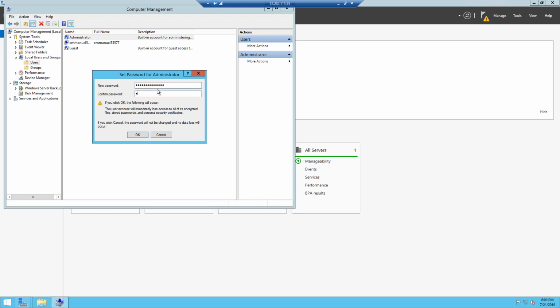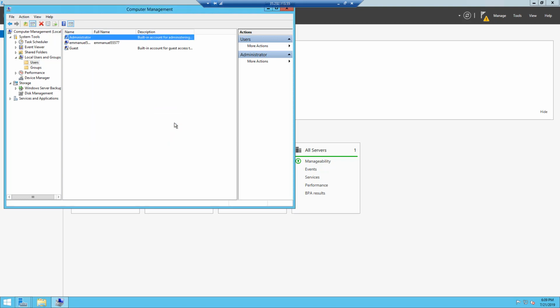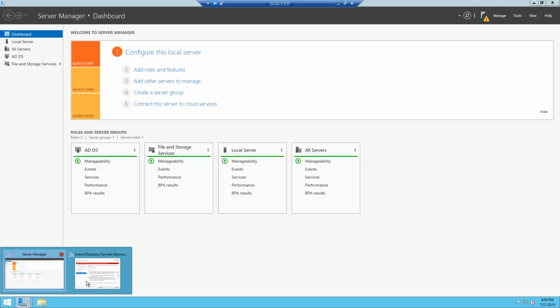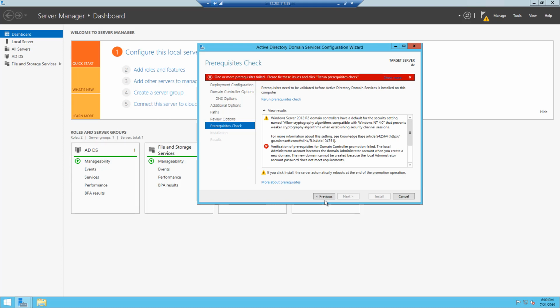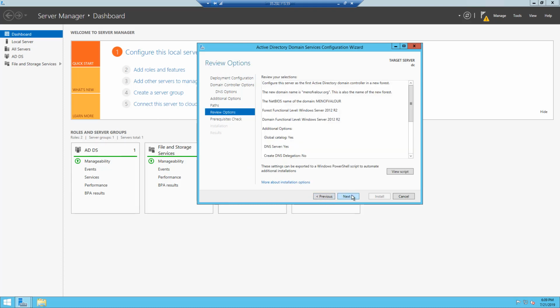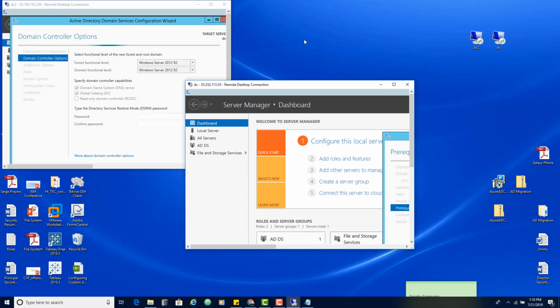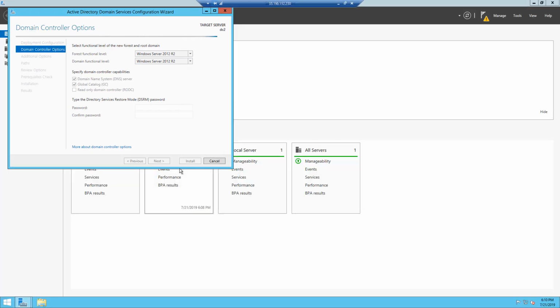So it's a good thing if you don't forget it. And you know what? As a rule of thumb, since this is just a lab, keep your password consistent across, so that way you don't have to use multiple passwords and then try to remember. So I'm going to go to next again, and this time around it should go without any issue.